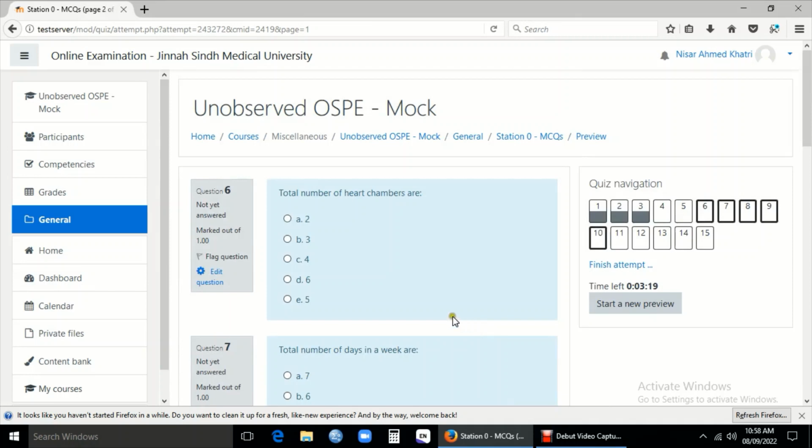Now you can see on the quiz navigation tab, questions 1, 2, 3, for which I have already selected my answer, are half gray, which means I have already attempted these questions. And questions 4 and 5 are fully white, not half gray, which means I have skipped them. So I can go back and reconsider my options. If I want to change any option, I can do it as much as I want.